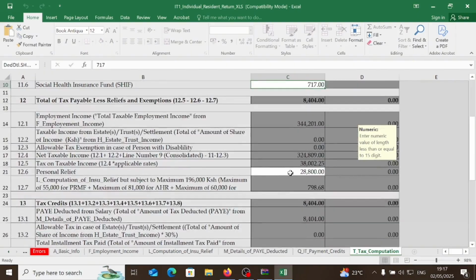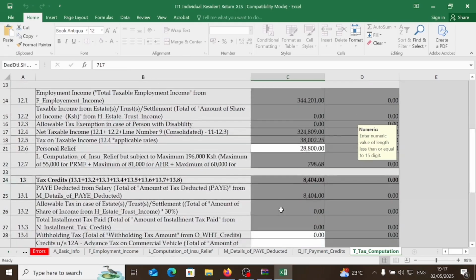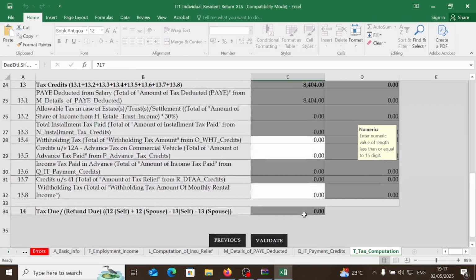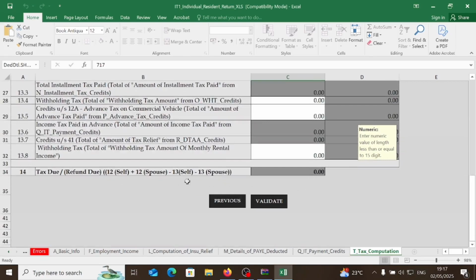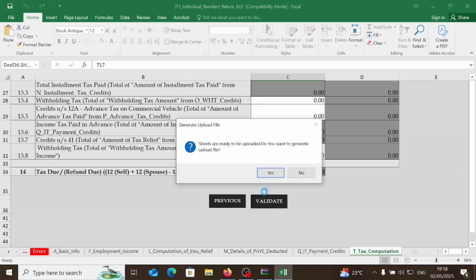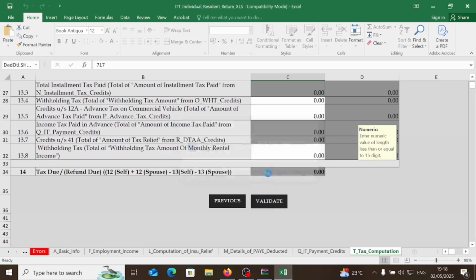The personal relief for 2024 was 28,800 or 2,500 a month, and that one is auto-populated. If you check our return down below, we have balanced at 0. So click on validate to zip the return. Remember, you don't go to file and save as like the way we save normal documents. You just click on validate and the return will be zipped and saved in a folder called your documents.